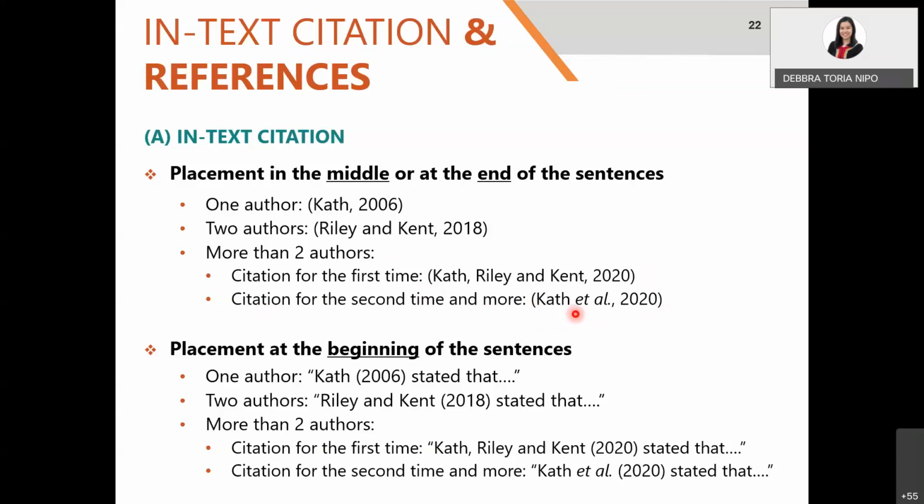Okay, now this et al, this is another small mistake that students make. They always leave it out, it should be italic, yeah? You should italicize this et al, right? So et al dot comma 2020. Okay, so this is citation for the second time. First time, just include all their surnames in full. And the second time and more, only put the first author's surname followed by et al, comma 2020. Okay? So this is for the placement in the middle or at the end of the sentences.